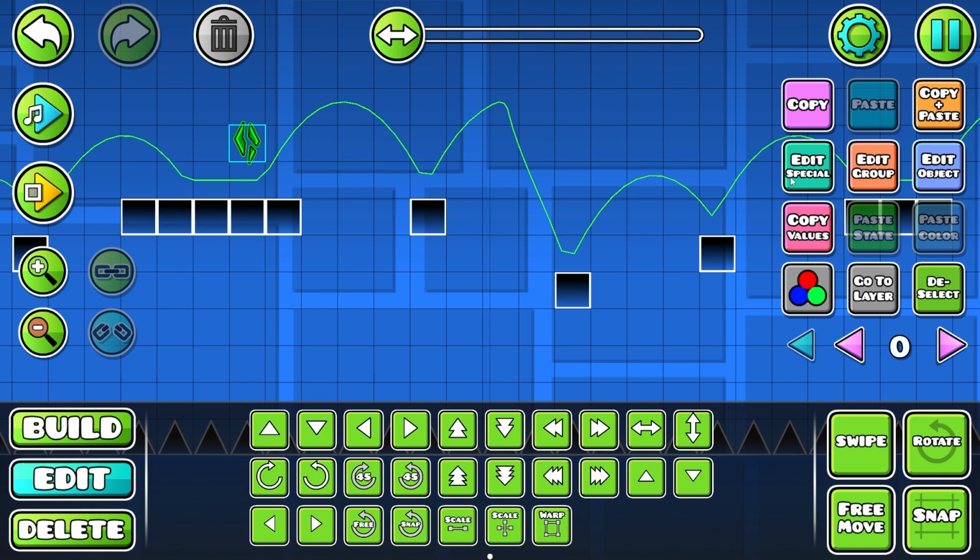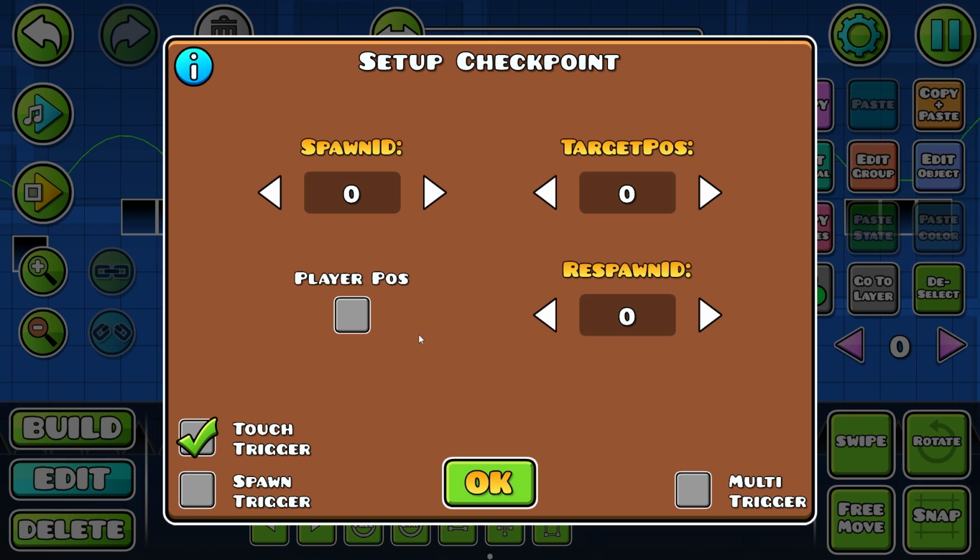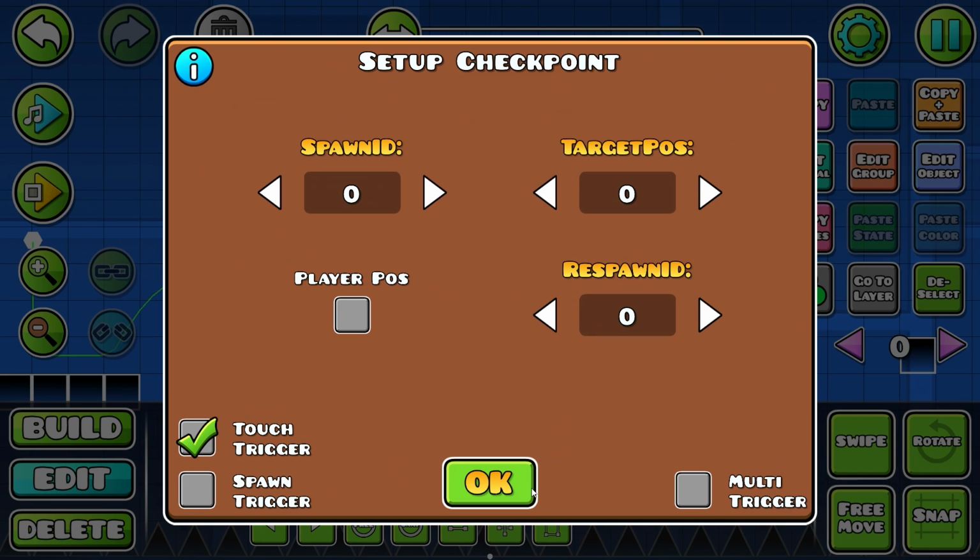Now to edit the checkpoint, you press Edit Special, and of course make it a touch trigger so that when the player touches the checkpoint, they actually get it. So make sure to make it a touch trigger. I'm pretty sure it's touch trigger by default, so you don't have to worry about that. This spawn ID will trigger a specific group whenever the checkpoint is touched.